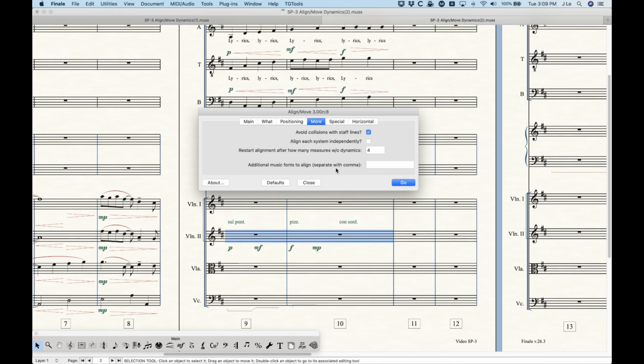And there's even a way to parse out which fonts you want to align. You can just enter the name of the font here, and it will align those fonts as well. These are actually music fonts, rather. So if you have different music fonts in the selection, that's what will happen there.